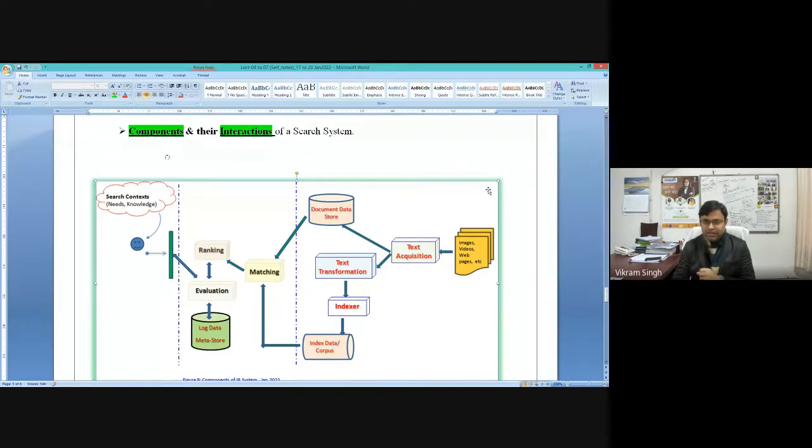If you see the right hand side of the system, we need at least two storage entities. One is the document data store, where we keep all the metadata without any processing. The same details are also sent to text transformation, and further they go to the indexing program or indexing algorithm. There we have refined the set of index terms and stored them in the index data. So this storage is important, right?